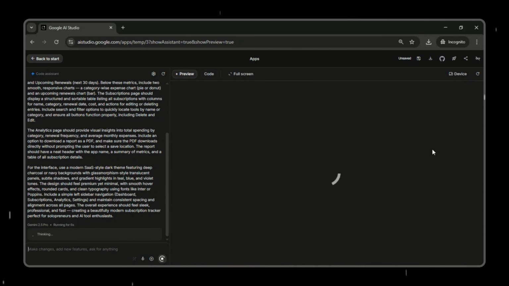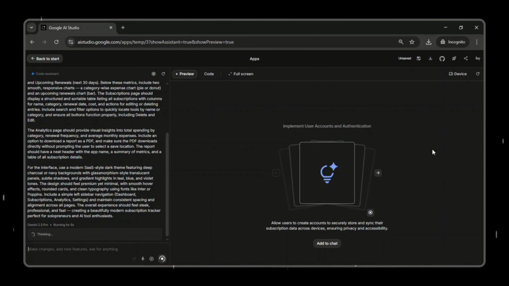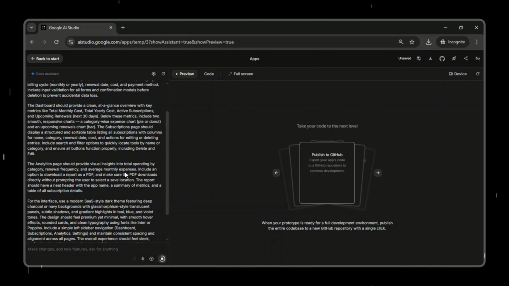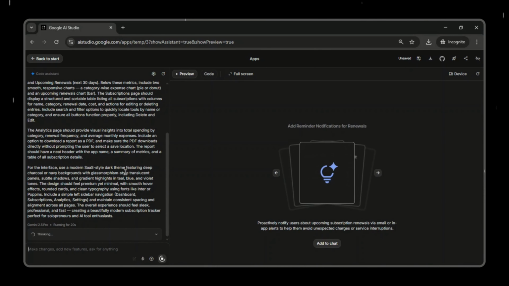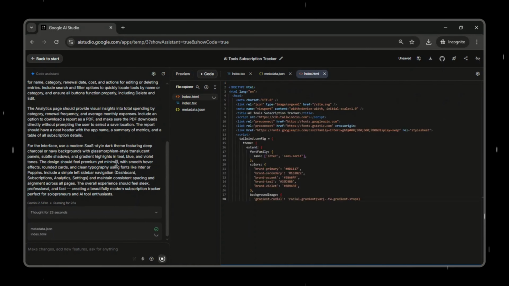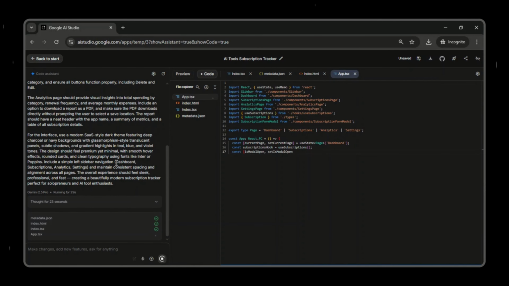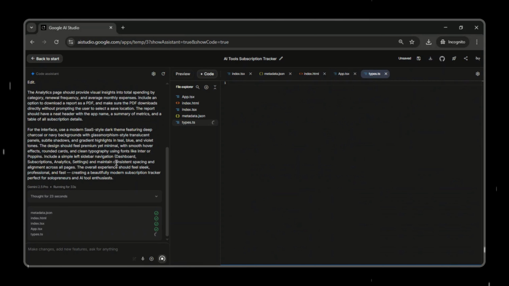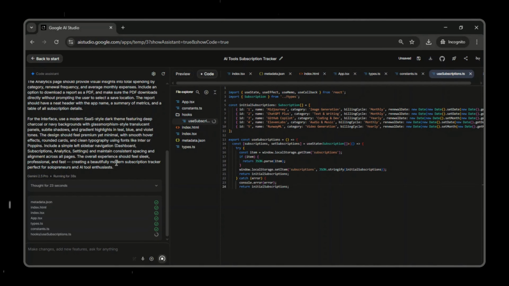I've pasted the prompt to build a polished AI tool subscription tracker app that helps users efficiently organize and monitor all their AI subscriptions in one place. The app includes fully functional sections for dashboard, subscriptions, and analytics, ensuring every feature, button, and interaction works seamlessly. Users can add, edit, view, and delete subscriptions with details like tool name, category, billing cycle, renewal date, cost, and payment method, all with input validation and confirmation modals to prevent accidental deletions.